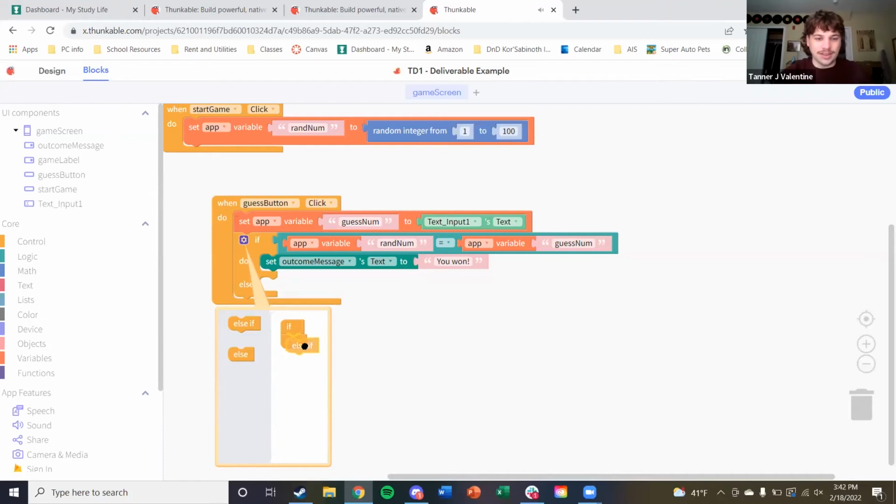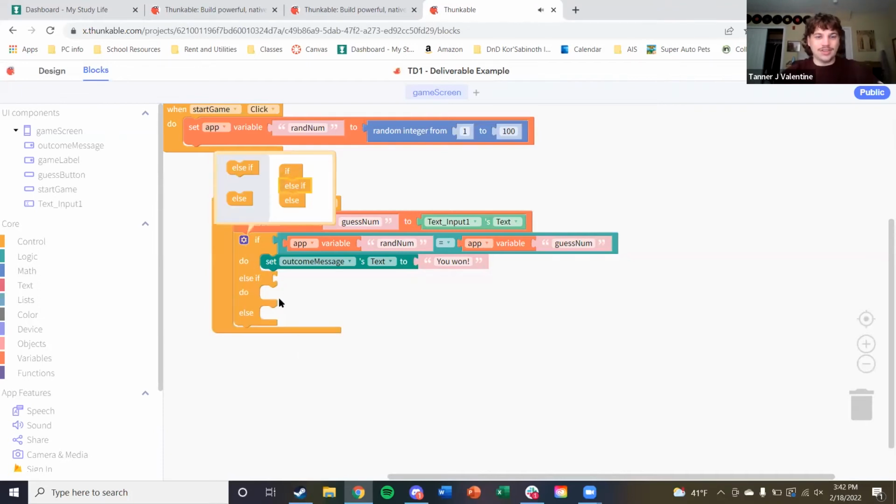I see how this works, from the left to the right. So now I have an else if. Perfect, that's what I wanted. Get rid of that. Get rid of there. Okay, so now else if.